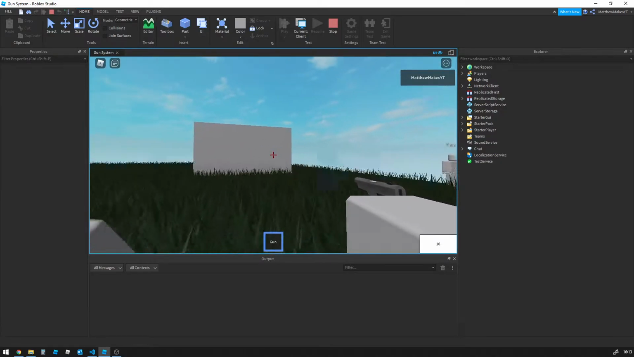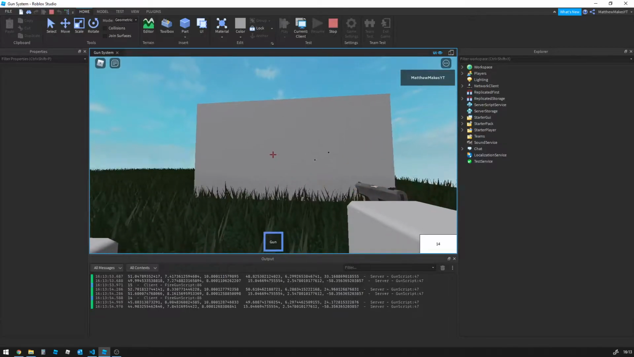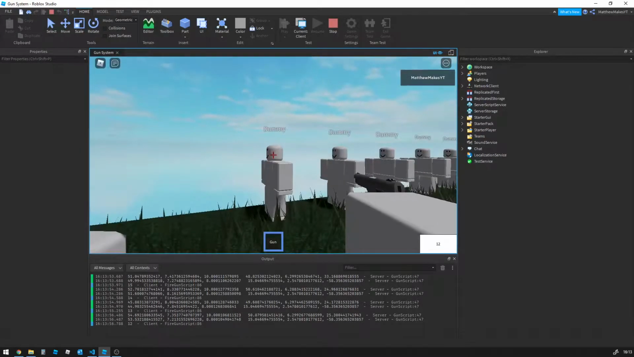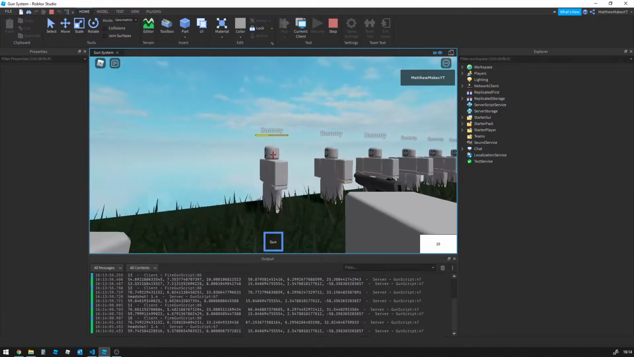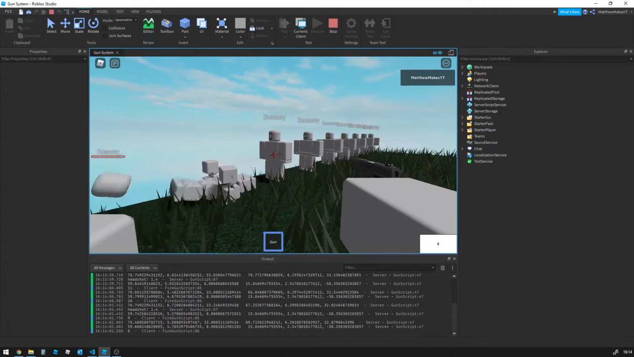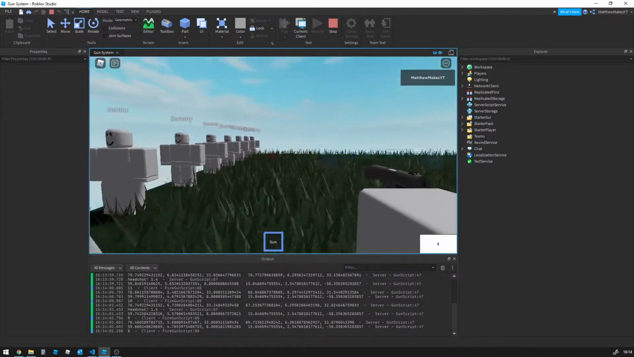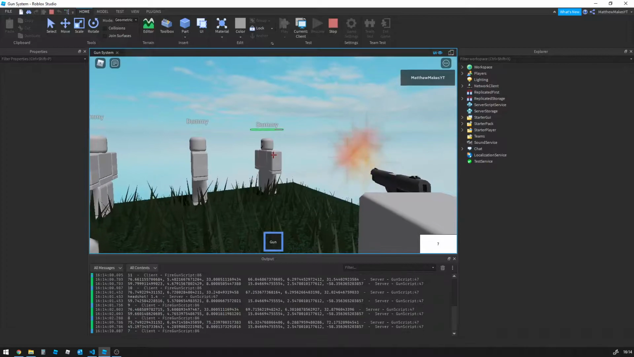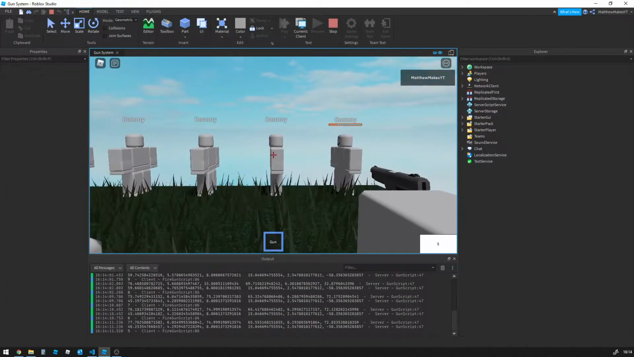Now, this gun system includes bullet holes, basic recoil effects that you can change, damage to the humanoid or dummy, and also aiming in and bullet counters with reloading. So let's get right into the video.